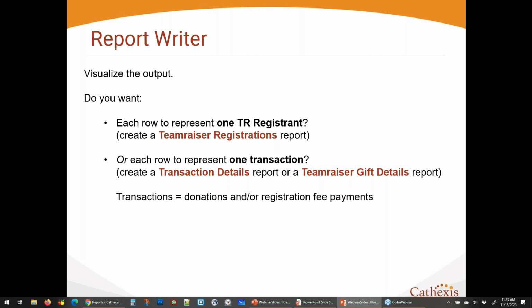So keep in mind too that transactions include any money transacted into Luminate Online, not just your TeamRaiser product. So transactions are donations. They could be registration fee payments. And if you're using other parts of Luminate, you could have e-commerce purchases and other stuff in there that you might need to filter out.